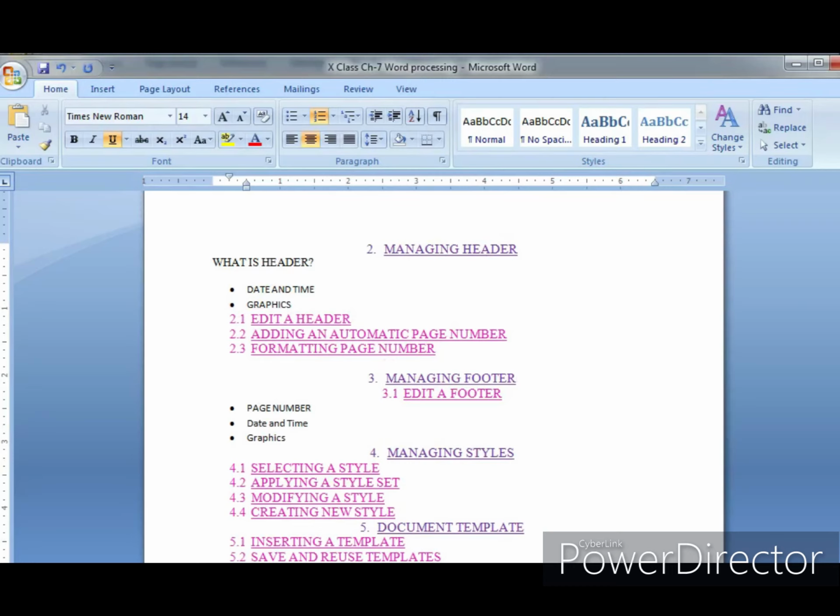First of all, we have to know what is header. Header is basically the area at the top of the document which includes text or image. It contains the company name, title of the document, page number, date and time, company's logo, etc. So now I am showing you how to insert header in the document.